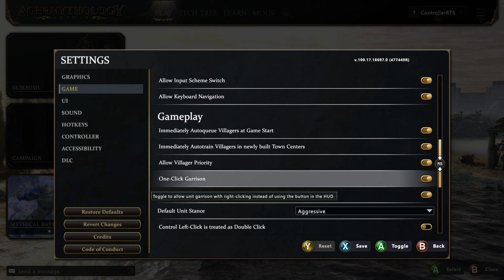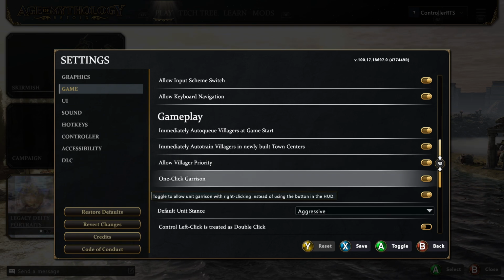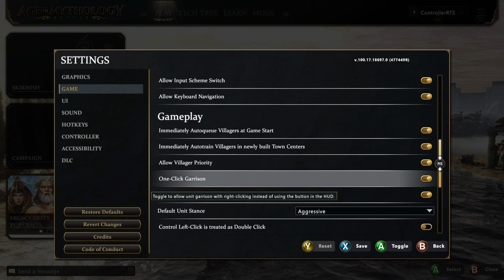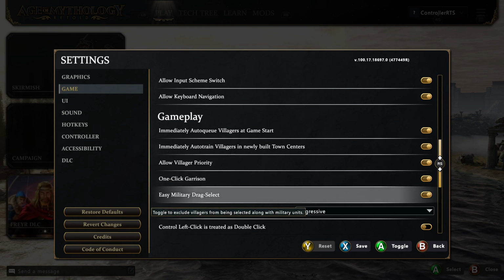One-click garrison. I have this on. I'm not sure if this works for controller or not, but if it does, it'll be very, very helpful. So I have that on for us as well. Easy military drag select. I have that on.